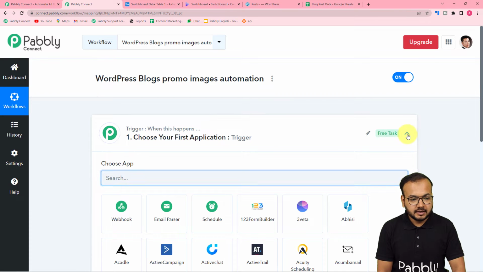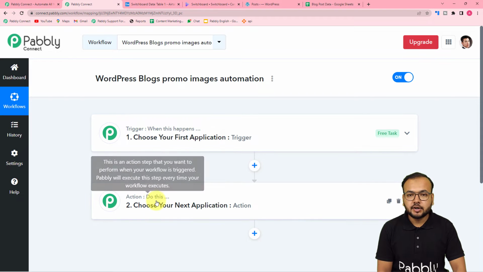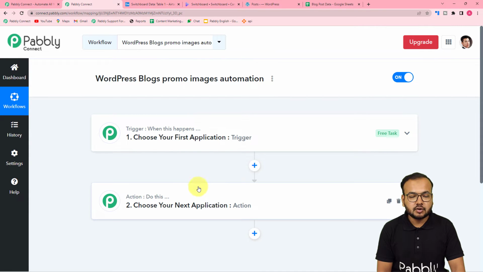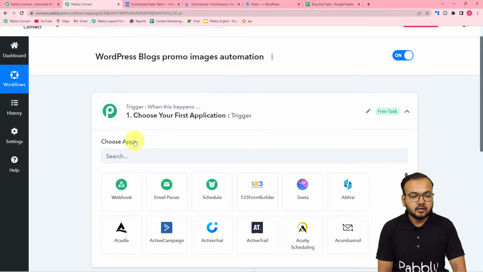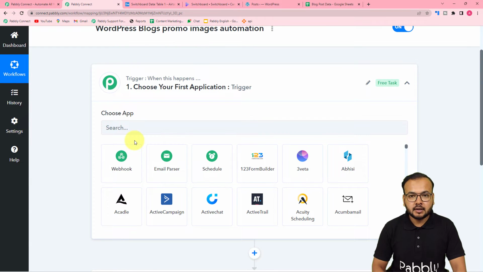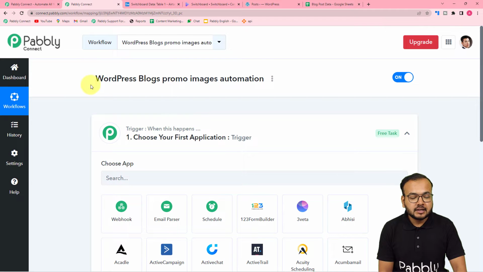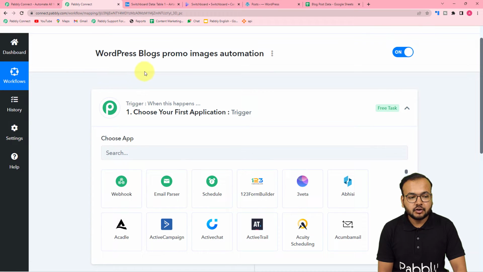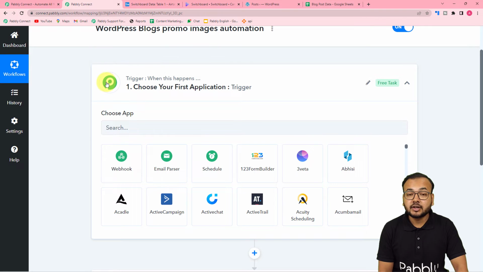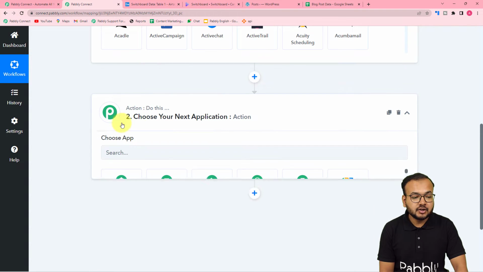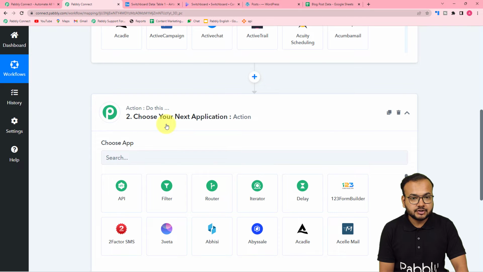Here are the trigger and action modules with the help of which we are going to set up this automation. In the trigger, we are going to connect that application in which the trigger event is going to happen. That means that event which is going to start this workflow. In our case, WordPress would be the trigger application, and publishing of a blog will be the trigger event. The actions, which are the response towards the trigger, would be to create an image in Switchboard Canvas, then save that image into Google Sheet.